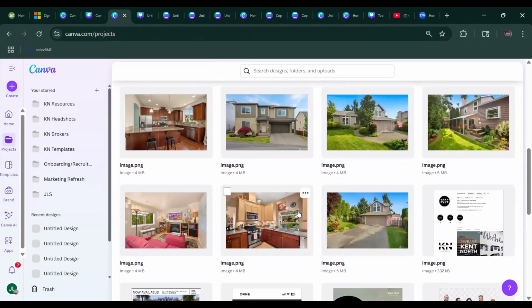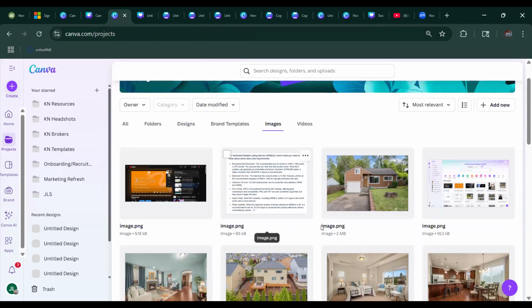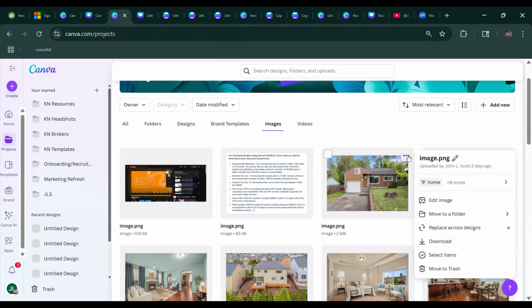A side note in here, we actually had a question about this a couple weeks ago. Someone was asking, I just want to download that image to my PC or my phone. If you're in your images tab, you hover over one of the images and you see the little three dots in the top right corner, and you click on it, you'll see edit image, move to a folder, replace, or download. So you can actually download this image directly, not the canvas, but just this image, to your device.